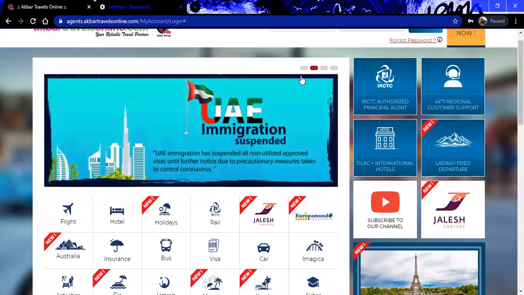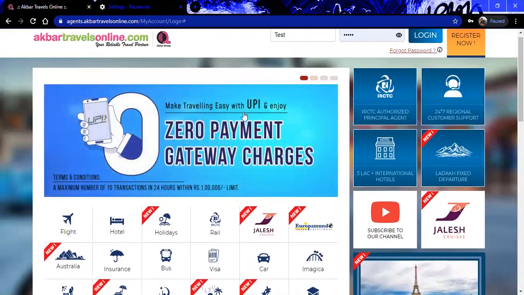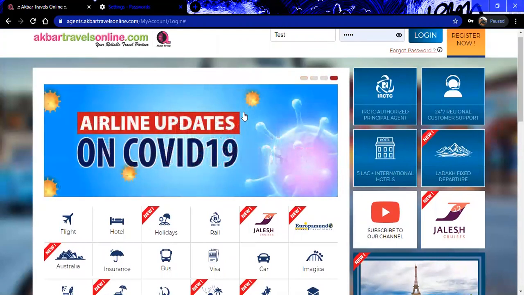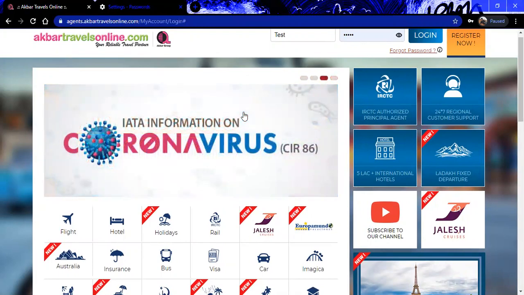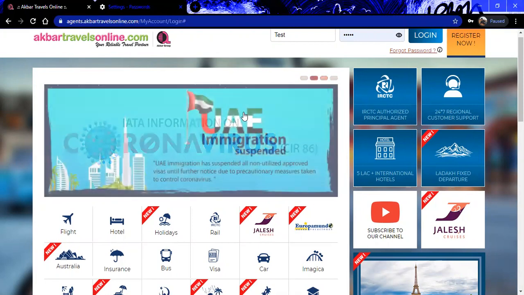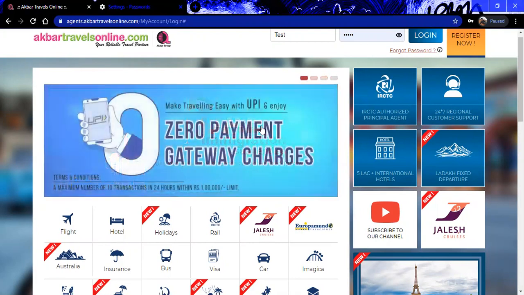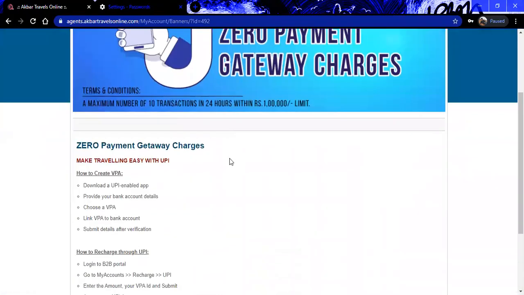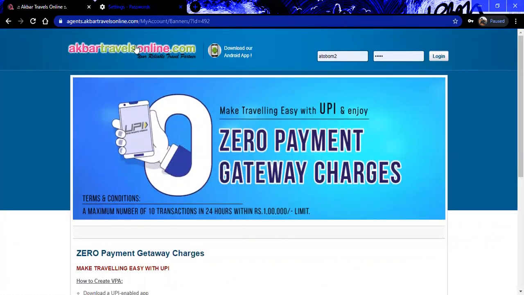Further on this page, we have banners which represent the offers provided by Akbar Travels Online.com and the airlines also. Whatever offers we receive from the airlines or for an agent are uploaded in the form of banners. If you wish to go ahead with a banner, you just have to click on it. It will show you the detailed format. You can read it and avail the offer. This is how the banners work.